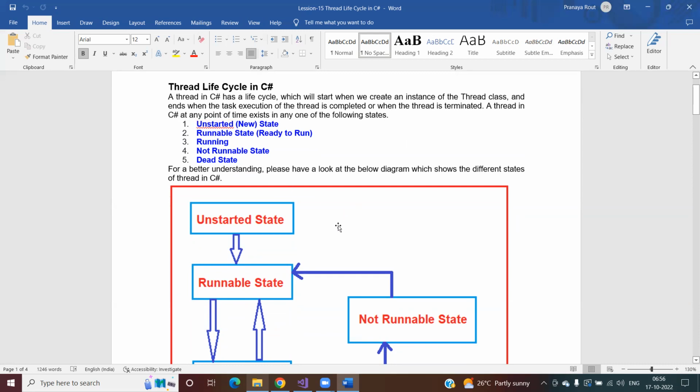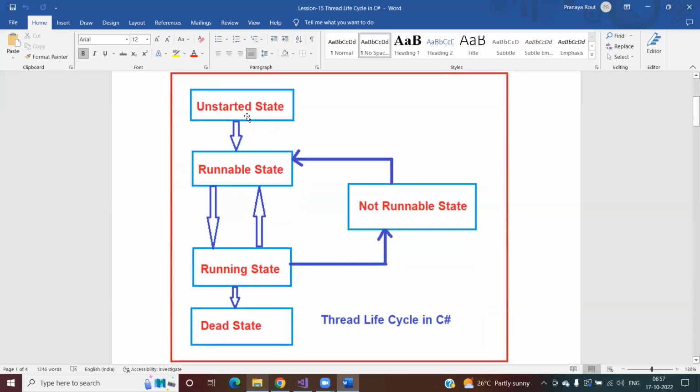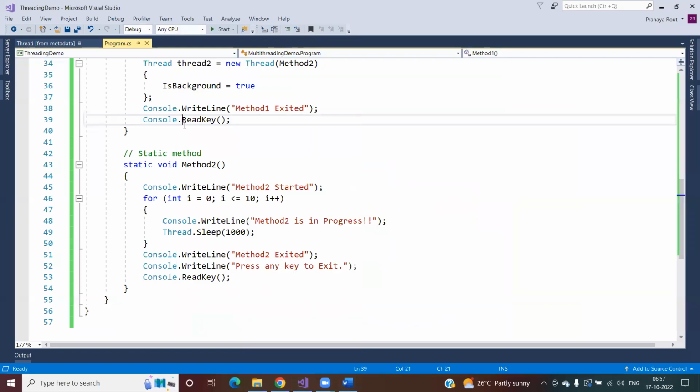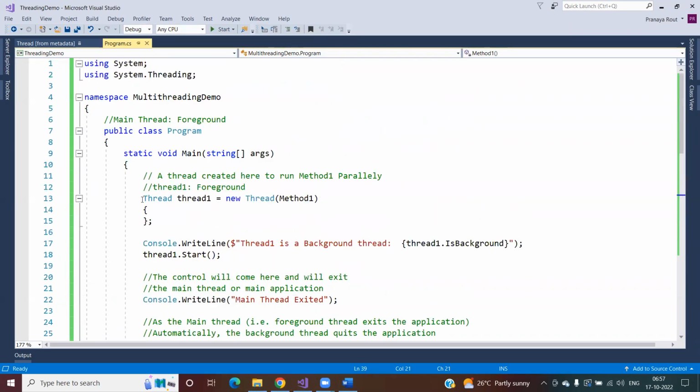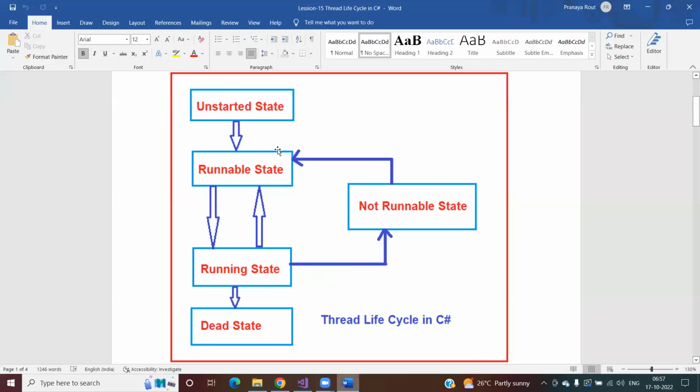Why am I not discussing this thread life cycle from the beginning, and why am I putting it at the end? Because to understand this, you need to understand some concepts, and those concepts we have already discussed. So now it is time to understand the thread life cycle. Whenever you create an instance of the thread class, the thread life cycle starts. Here you can see I'm creating a thread class instance, which means the thread life cycle has started.